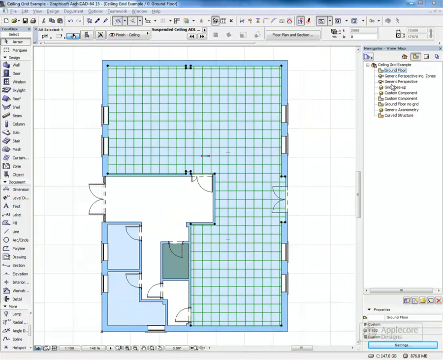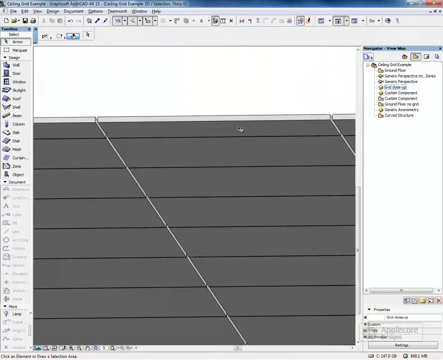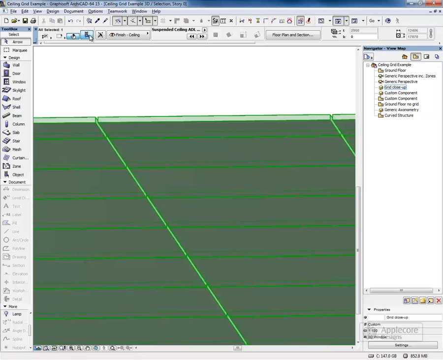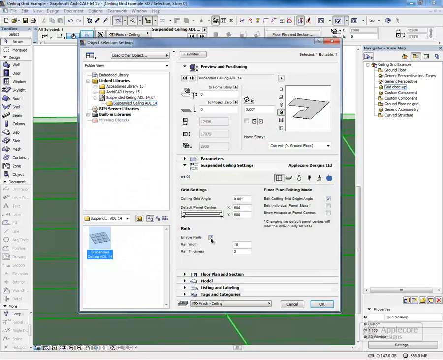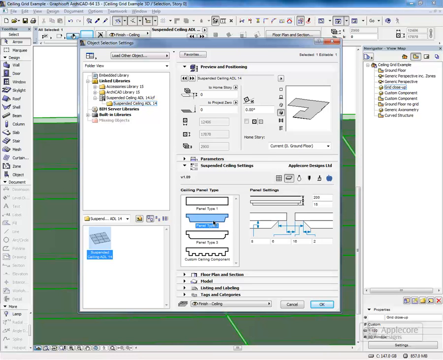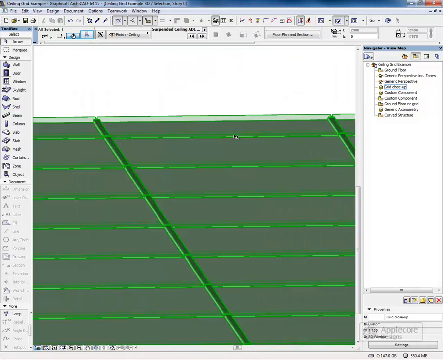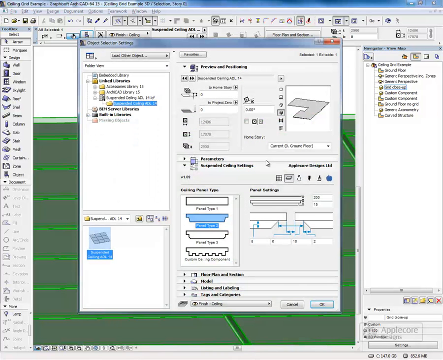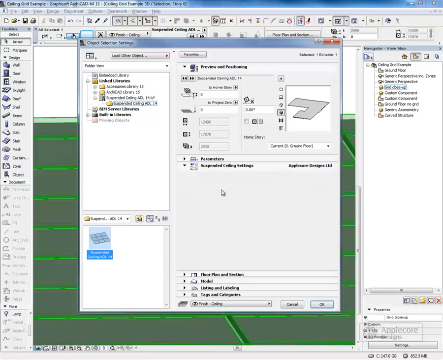Using the default settings, a simple grid will be displayed in 3D. However, the options allow rails to be displayed, and the panel type to be changed with further customization for the panel dimensions. The ceiling also includes an option to cut or omit panels to allow lighting to be positioned.